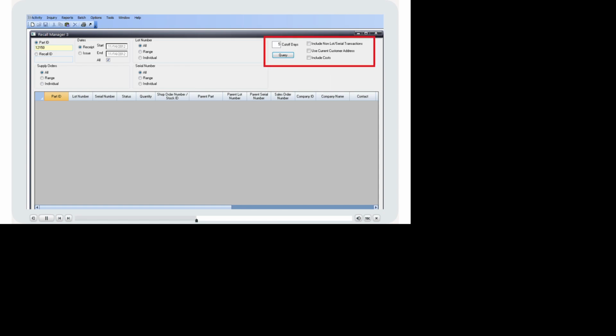Recall Manager can pull up transactions for part IDs not associated with lot numbers or serial numbers from your specified start date to the end of the specified cutoff dates. You can also choose to include costs and current customer addresses in your query. After you have entered all your selections, click the Query button to see the results.